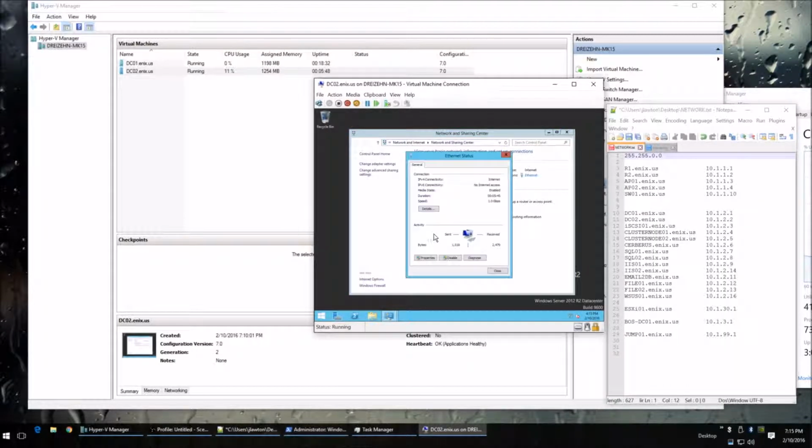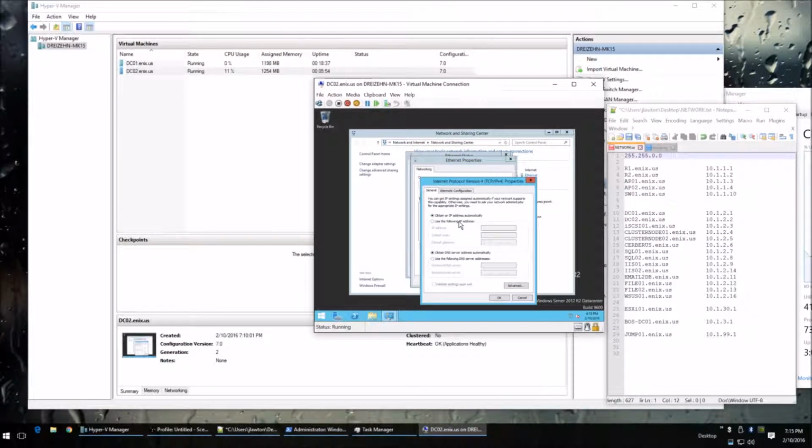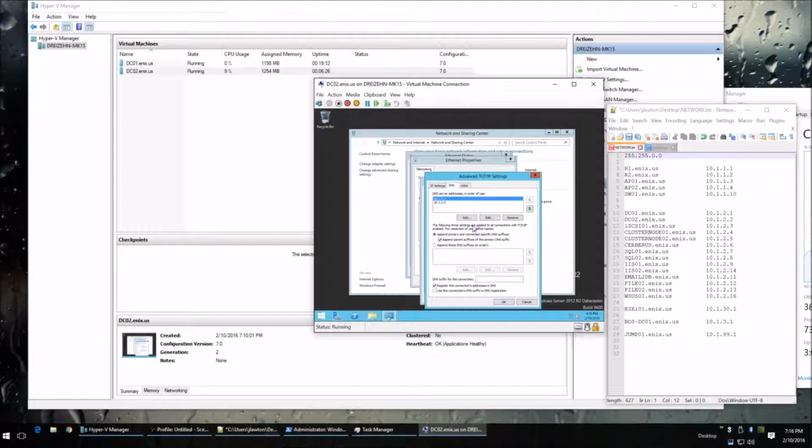and for this we're going to want 10.1.2.2, 255.255.0.0, since I have a /16 subnet. Gateway, I want R1, which is that. Preferred DNS is DC01. Secondary is going to be itself. Tertiary is going to be Google.